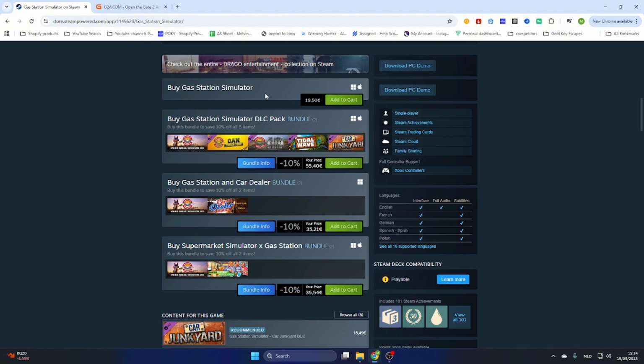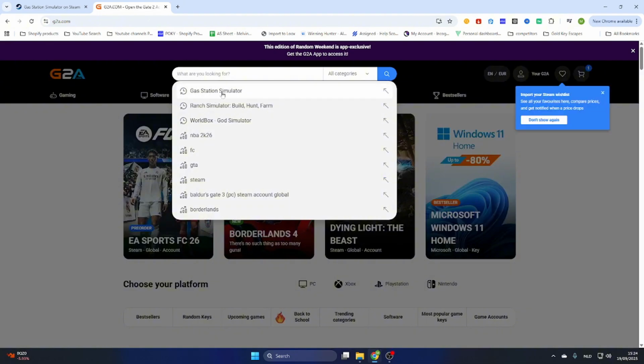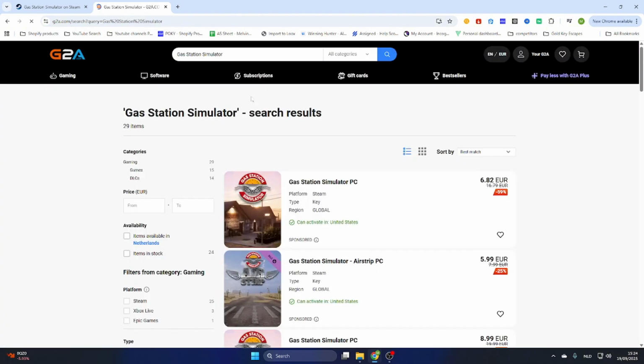What you need to do is go to the video description and click on the link where it says find game here. Once you have clicked on that, then you will be redirected to this page. As you can see, we can search up the same game, Gas Station Simulator, do that, and after that we need to select games on the left side.